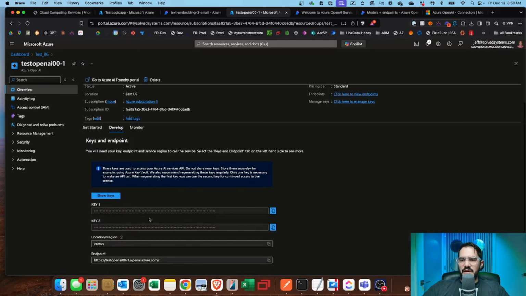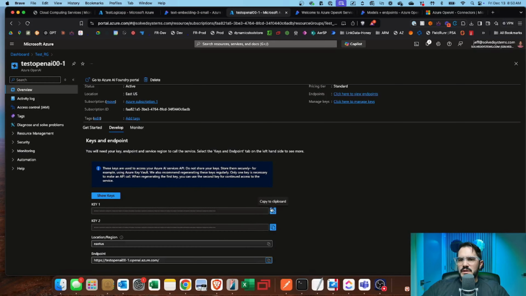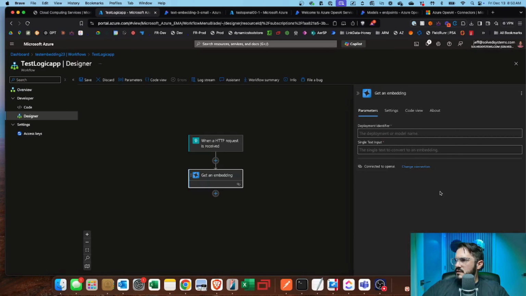From here, it lands on the Get Started tab. We're going to go to the Develop tab. And then we'll copy this endpoint. We'll put it into our Logic app. And we're also going to want to get our key here. We'll add back in that /, and then we'll add it in there.